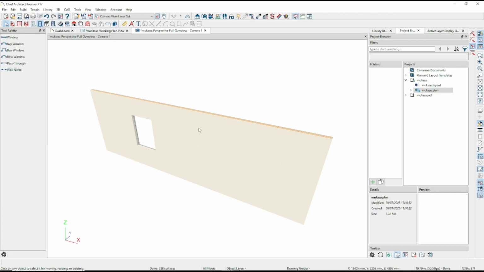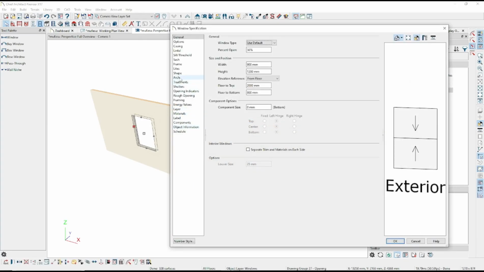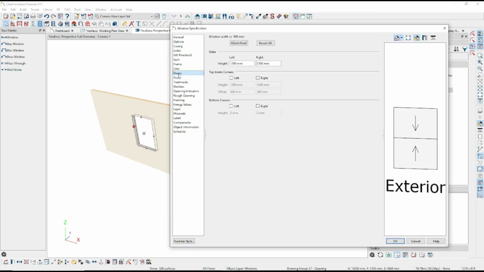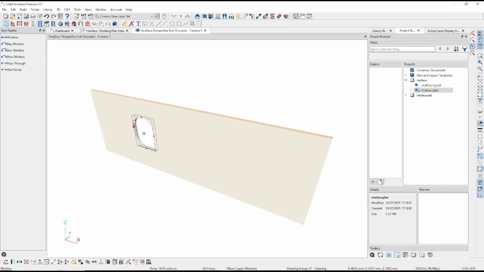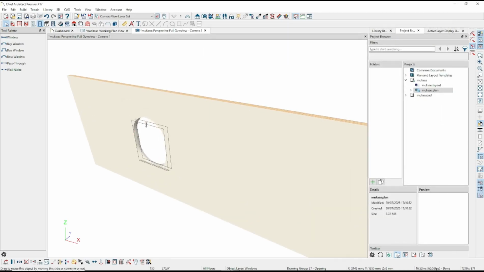If you want to create a circle hole, you can double click again on the window and then go to arch. You can set it to round top like this and then check reflect vertically. Click OK to apply. Now you can resize the window to make a hole like this.